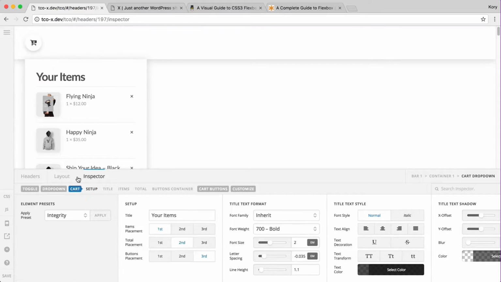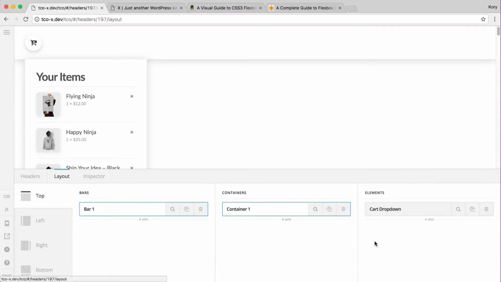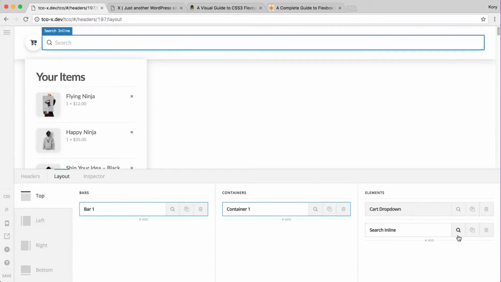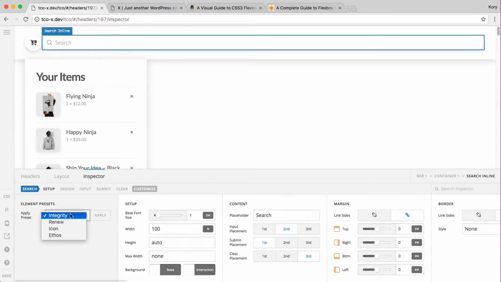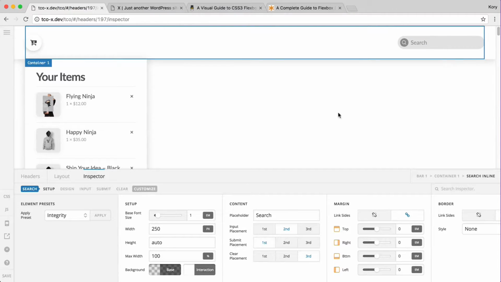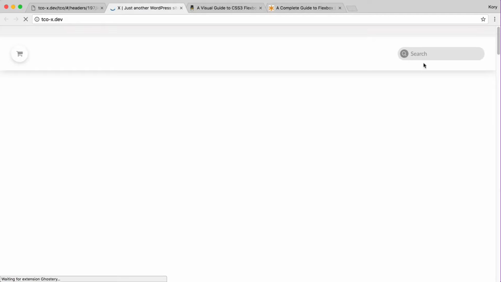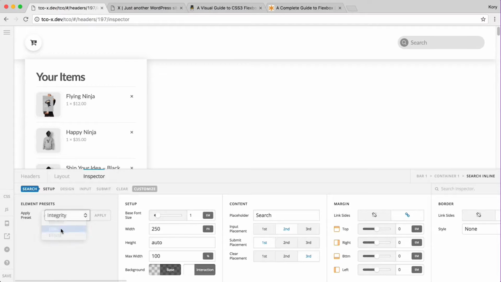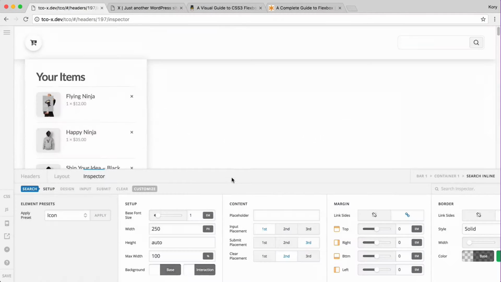The same thing happens with our search. If I go back here, add a search inline. We'll do the integrity. So notice that in here, this is very subtle, but I've got my search bar and I've got my submit to the left of the input. And then if I start typing and searching, the clear will come up. So just a standard kind of search functionality. But if I wanted to, like icon uses a different layout.